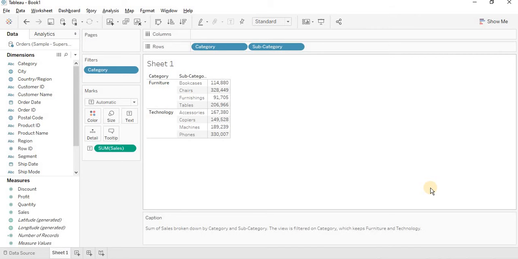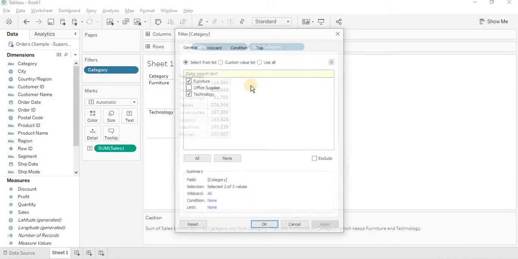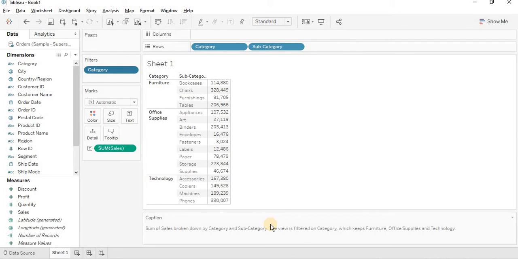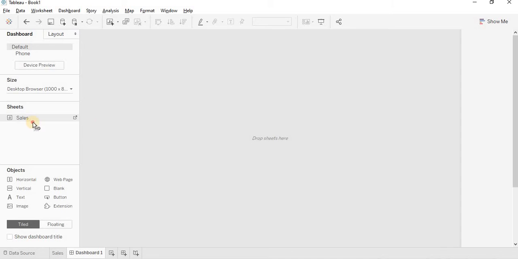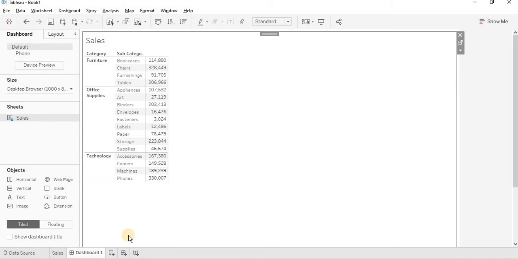Every time we want to change the filter criteria, we have to go to edit filter and change the criteria. That is the first drawback. The second drawback is that these filters won't be available for users. When we create a dashboard and give it to a user, they won't have the option to select the filter criteria. So that is the second drawback.